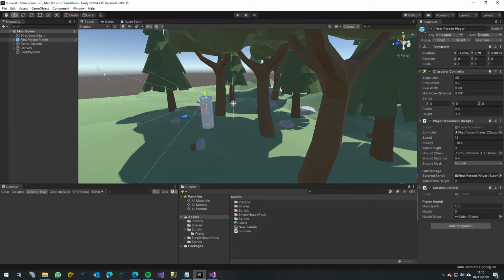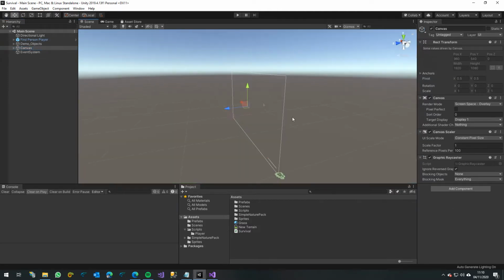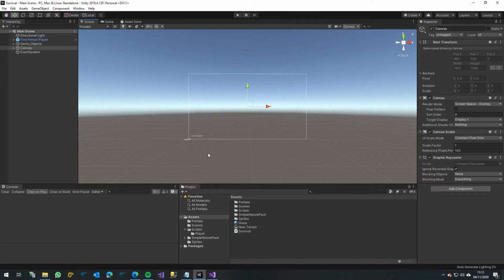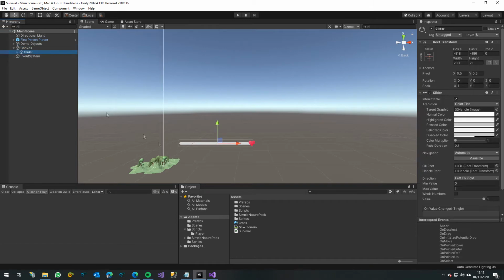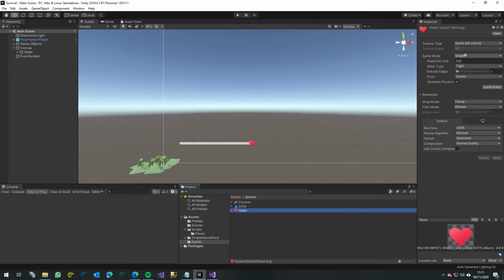So in order to get started, we need to come out to our canvas here, and we added in this little health bar down here, which is just a slider. What we're going to do is duplicate this. Now I added in a few icons here, so I have a heart, a drink, and a piece of chicken for food, and I've just converted all these images to sprites so they can be used on the UI.